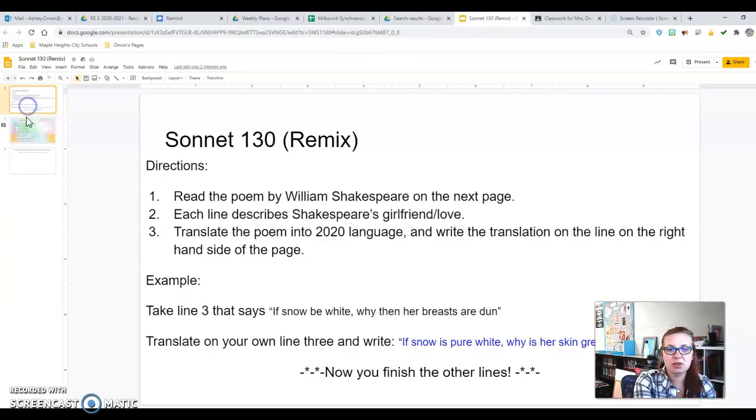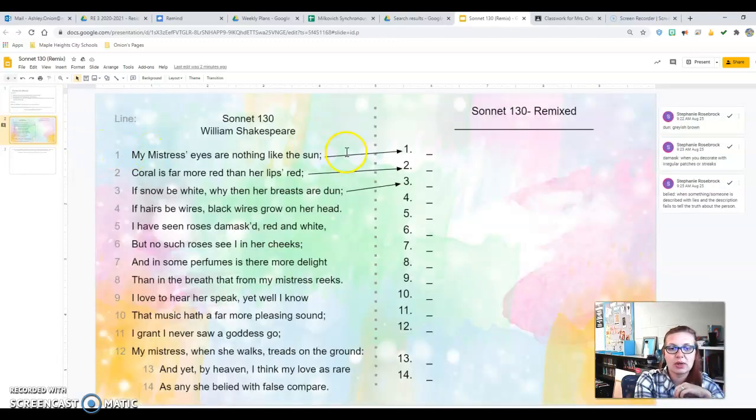When you go to it, our directions are here, and it says that we're going to read it on the next page. He's talking about his girlfriend, not his wife, scandalous. And then we are going to translate the poem into our current vocabulary so that we can determine the theme. We are just going to do the first 6 lines. That's all we accomplished today, which is more than fine.